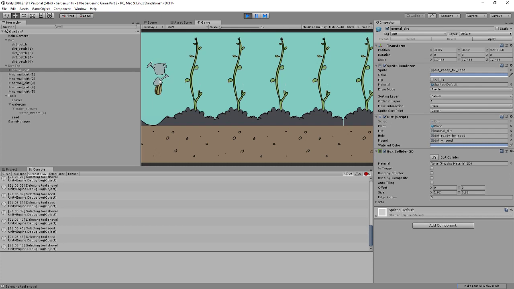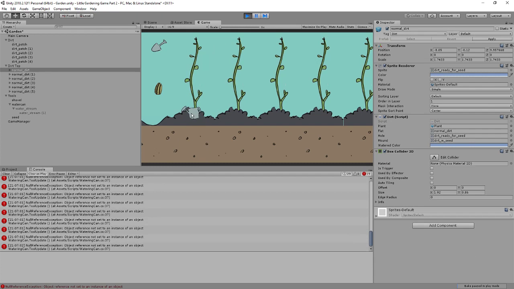What I think would be kind of nice is to add some more particle effects to the water, and to make it so that the dirt actually dries out over time, and the plant will only grow if it's actually got water on it. And maybe the plants grow a little bit slower, so they'll only grow in the right kind of conditions.